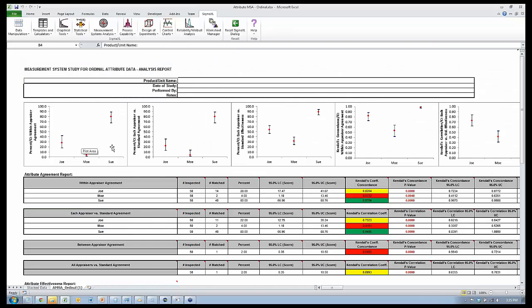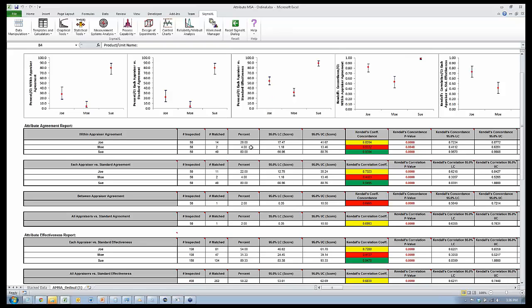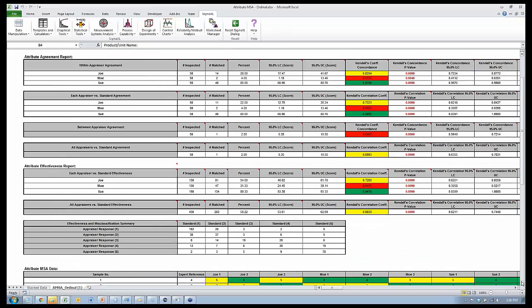Again, you have your graphical outcomes. Here you have 4% agreement. With ordinal, it's very easy to get a low percent agreement score or percent effectiveness score. So what we focus in on with the yellow, green, red is the Kendall's coefficient of concordance or the Kendall's correlation coefficient. So clearly, Mo is problematic, Joe is nominal, and Sue is doing quite well. So you can, again, just see that right away. Yes, there's a lot of information here, but the color coding just helps you to hone in on where we are doing well and where we are not doing well.